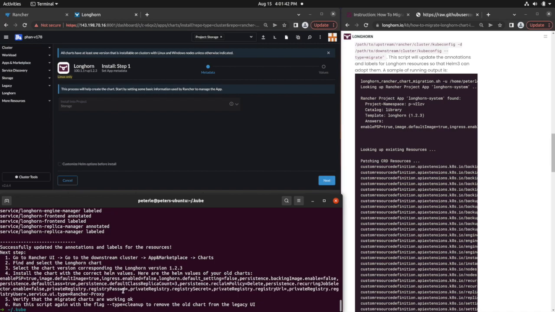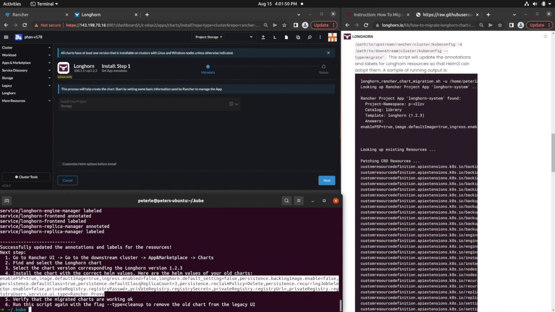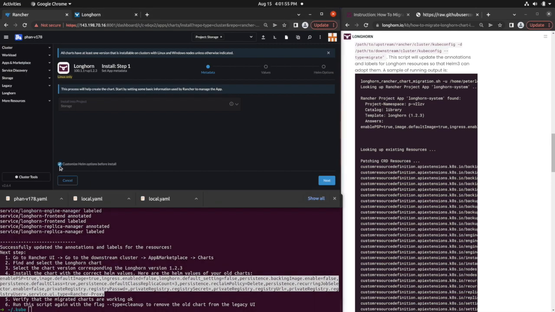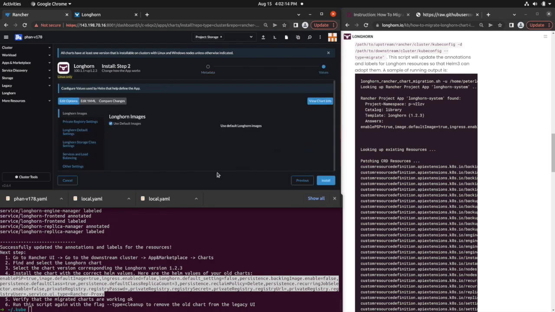So this is the Helm value of the old Longhorn chart. If you customized any Helm value inside the old Helm chart, you can click on the customize Helm option over here and specify the same Helm value for this installation. In my case, I didn't customize any Helm value, so I'm gonna skip this customize Helm option before install, and just click install.